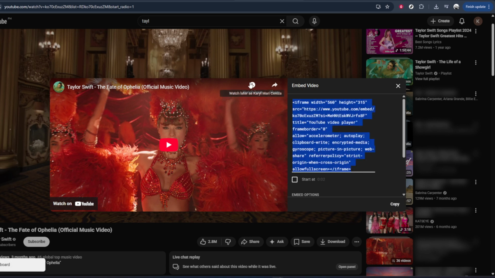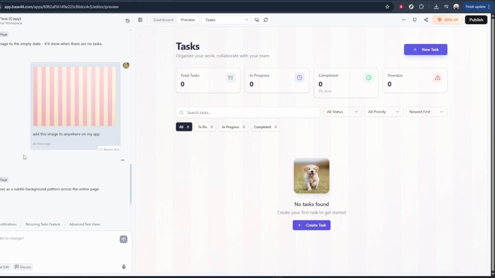Now, click on the copy button inside that embed window. This copies the entire iframe code to your clipboard. You don't need to edit anything here. Base44 will use this code as is. Just make sure you've copied the full snippet. Once that's done, go back to your Base44 tab.